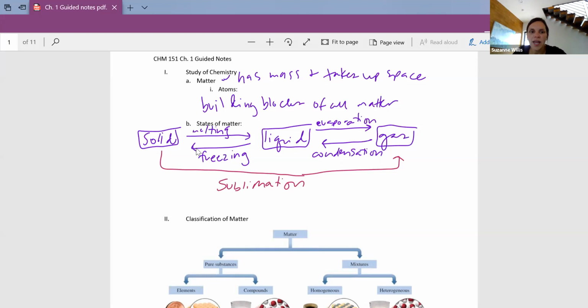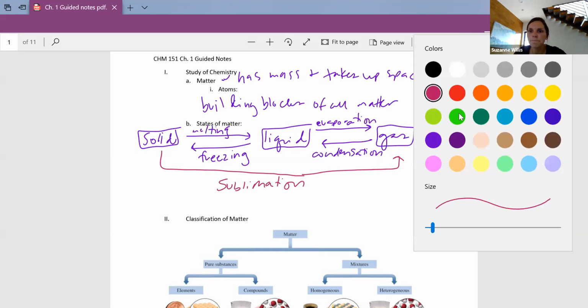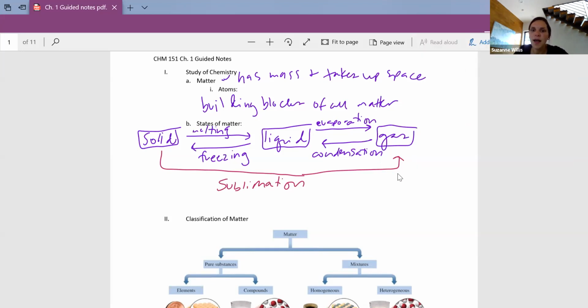So like dry ice, for example, carbon dioxide, it'll go straight from solid to gas form. And then the opposite of that, gas back down to solid. It's a real good line here. That is deposition.